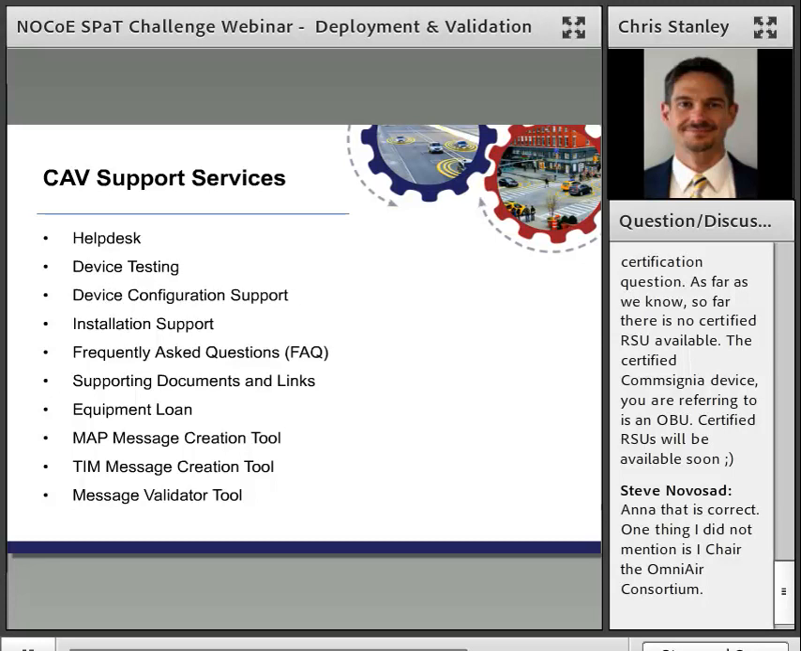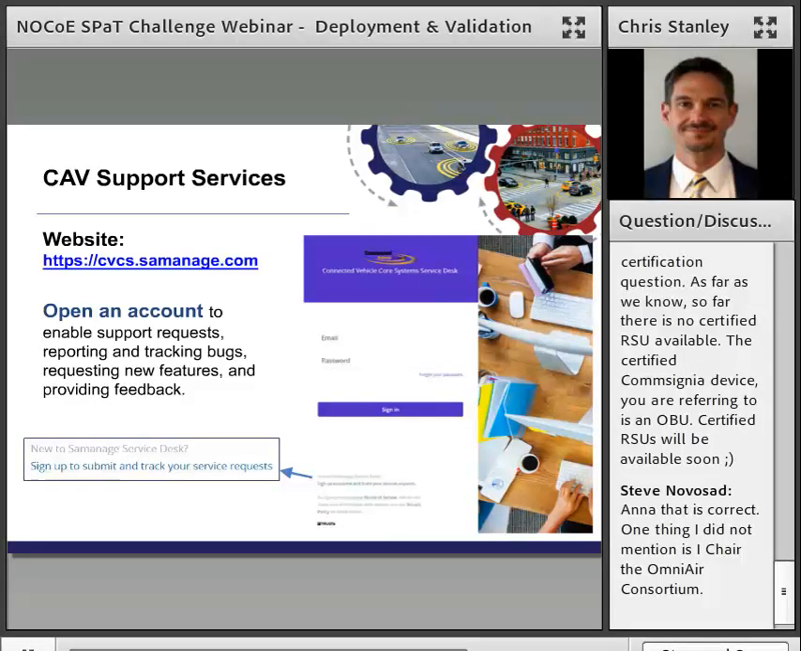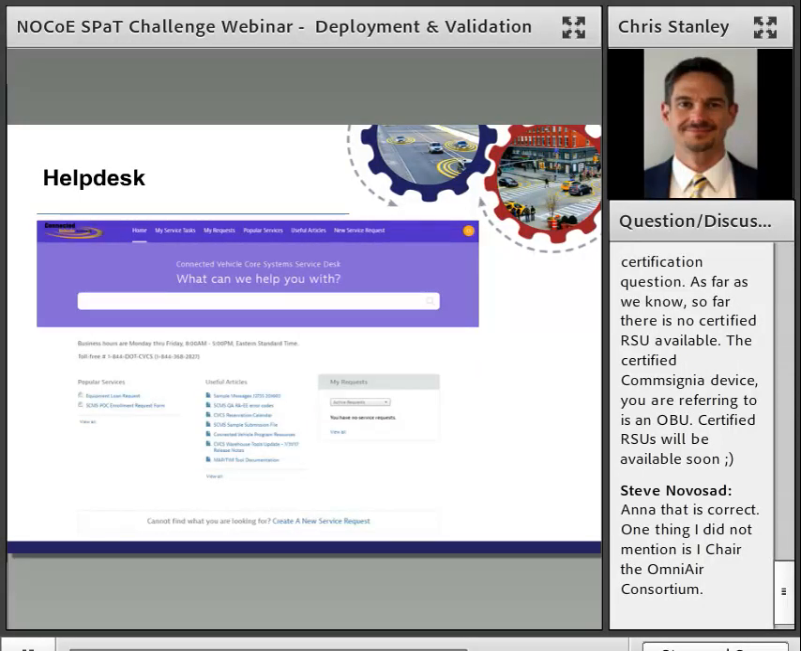We have a variety of support services that range from a help desk to testing configuration, and then some tools that have been developed to assist deployers. The website is cvcs@samanage.com, and we encourage everyone to open an account because that enables you to submit support requests, request hardware, report any bugs or issues, request features and equipment. If you don't have an account, when you go to the landing page, down at the bottom is a location where you can sign up, and typically we respond within a short period of time or the next day if it's an off time period.